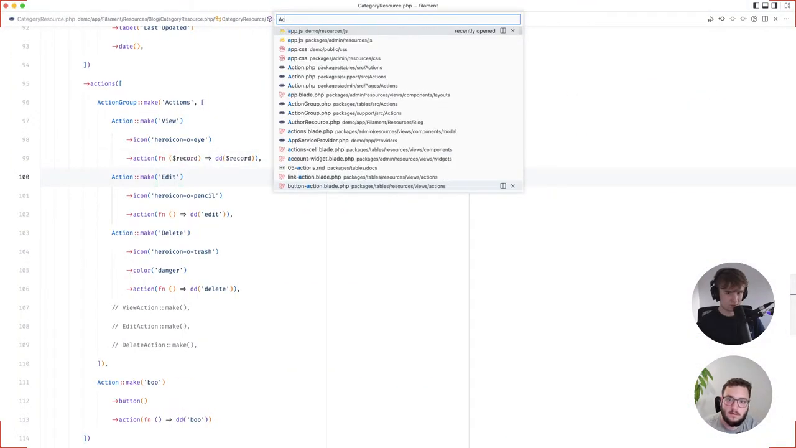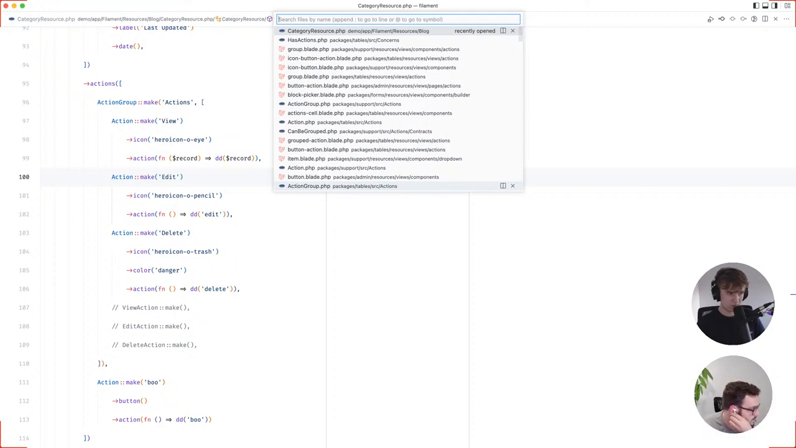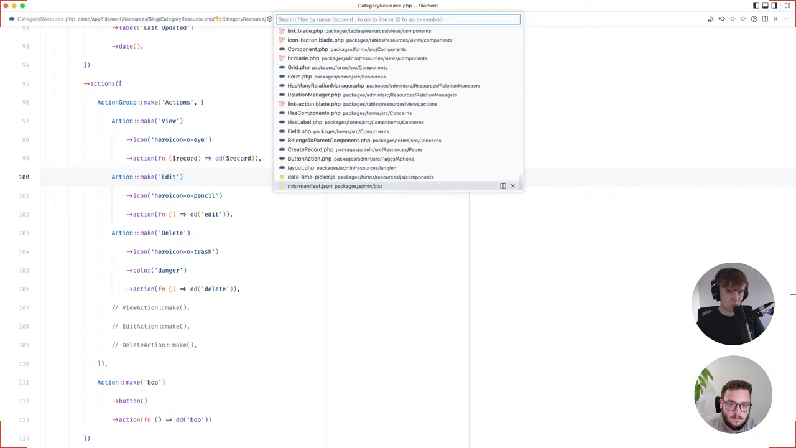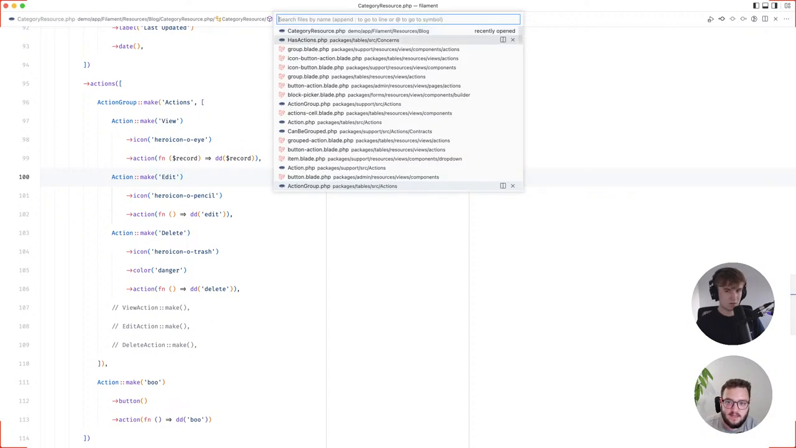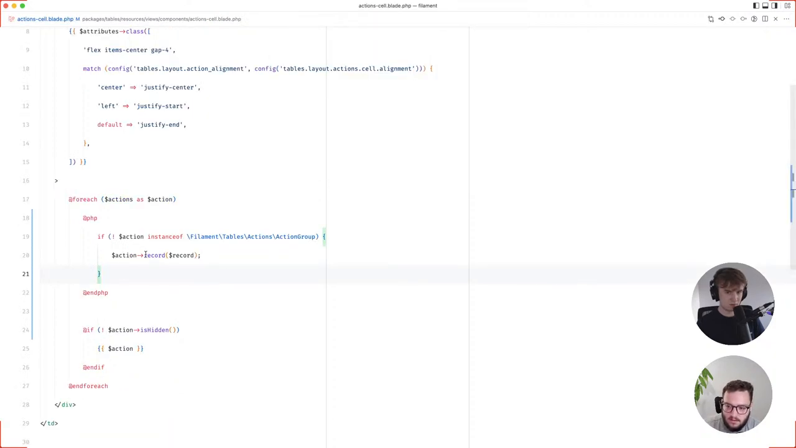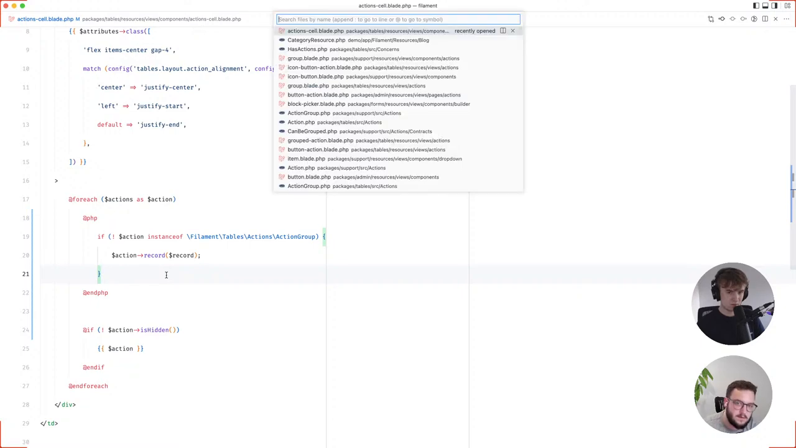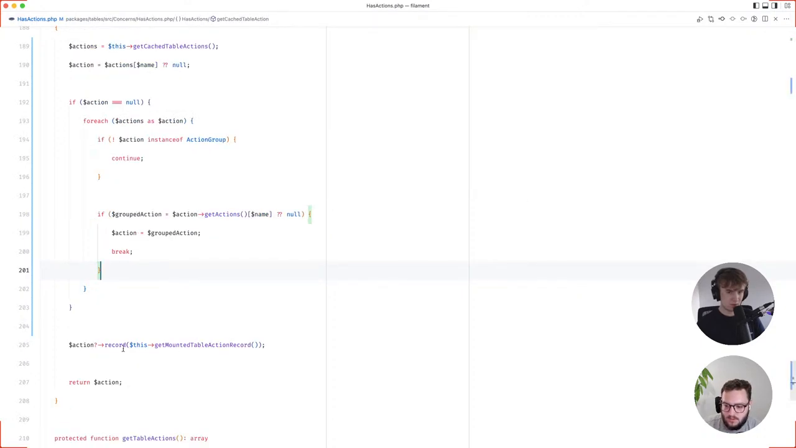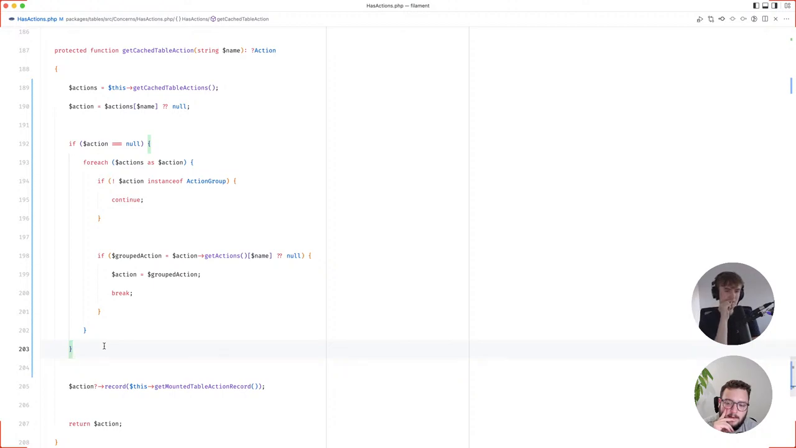Okay, what do we need to do? Well, we can either add a... Where do we normally pass it in? It's in the blade. As actions, right? Action cell here. And then also in those actions, isn't it? Action, record, this, get mounted table, action, record. Why is that not running there then? Why do we need to do it in two places? Oh, I guess we do need to do it in two places because when we render it, it still needs access to the action, right?